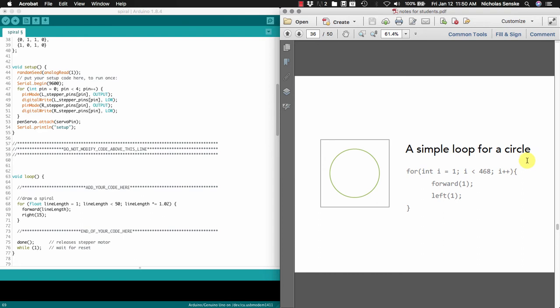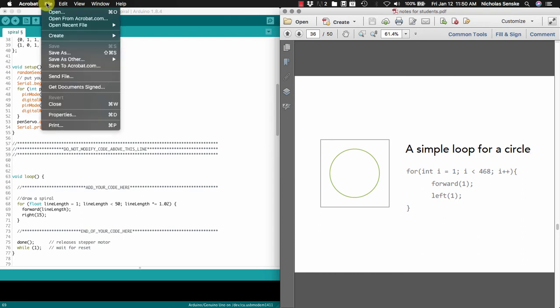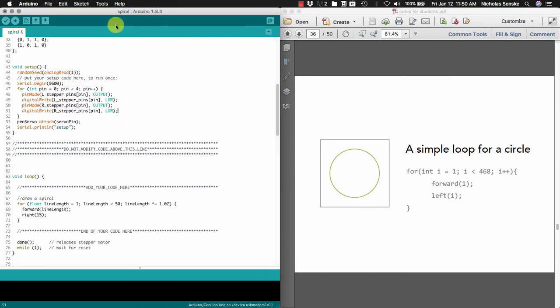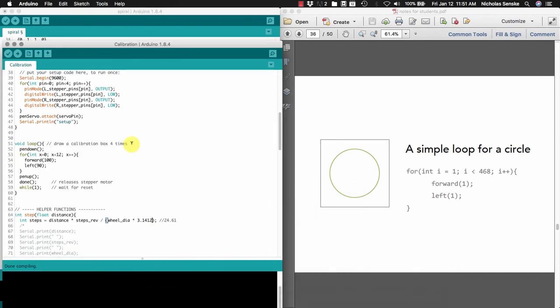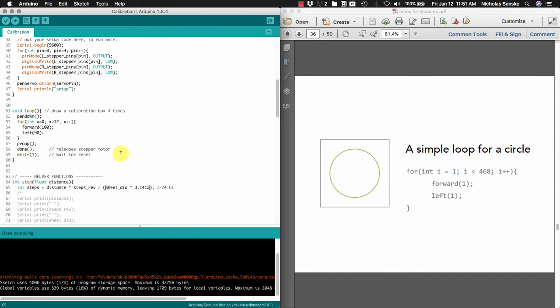So here's a simple loop for a circle. If you look at going all the way back to our Arduino code, the calibration code, that even has a loop in it. It has lots of loops in it. So we can say for, and this says when x equals 0, as long as x is less than 12, increment x by 1. And then it just says basically go forward 100, go left 90 degrees, and then go back through the loop. That's what that loop is doing.